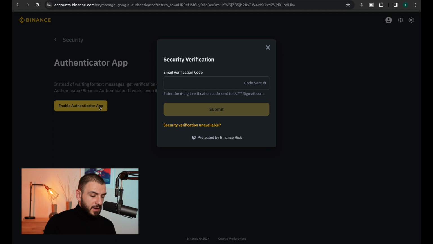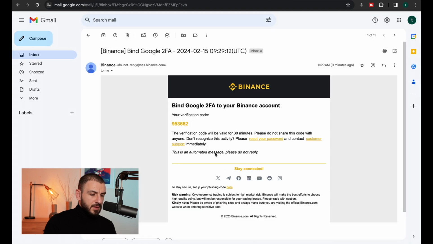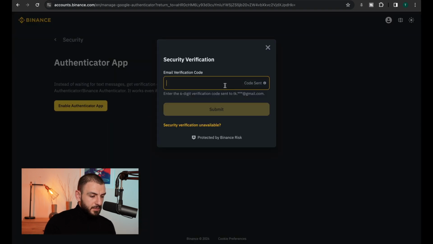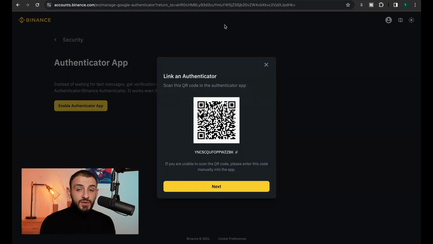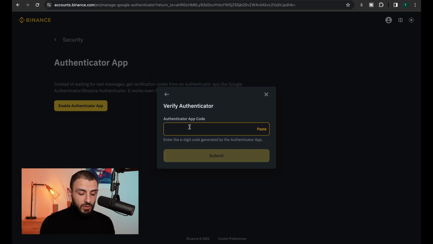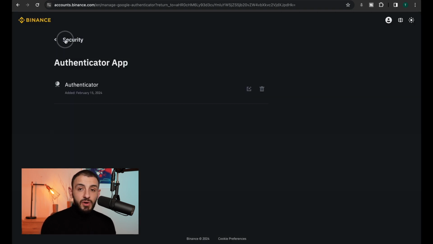enable authenticator app. They send you an email, you copy. So first off, you have to open your authenticator app on your phone. Then you're gonna scan the QR code. Then the app will show you a 6-digit code, which we'll just put in here. And boom, there you go.